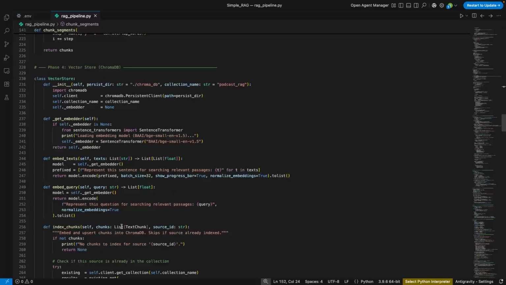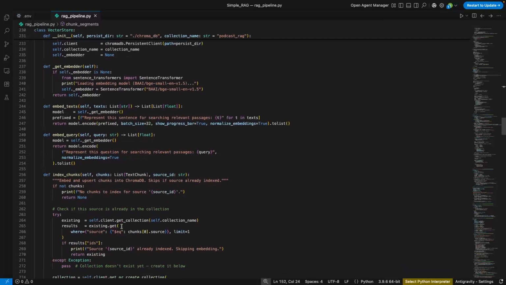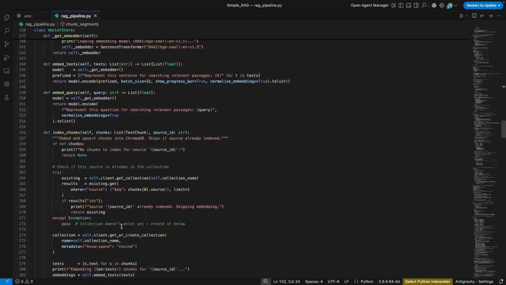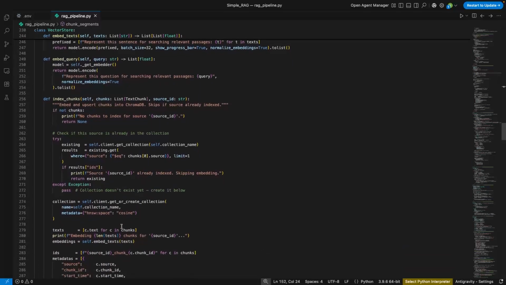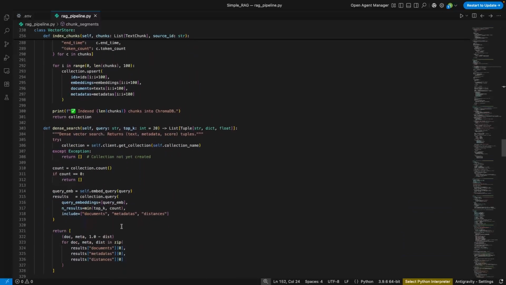Now, phase 4 is dense retrieval. The vector store class wraps ChromaDB with the BGE small embedding model. Documents get a special prefix, "represent this sentence for searching," and queries get a different prefix, "represent this question." This asymmetric prompting is a BGE best practice that improves retrieval accuracy. And then finally, the results are scored by cosine similarity.